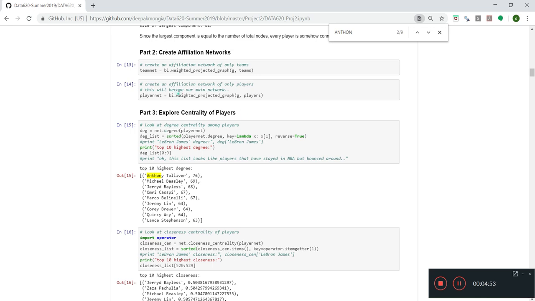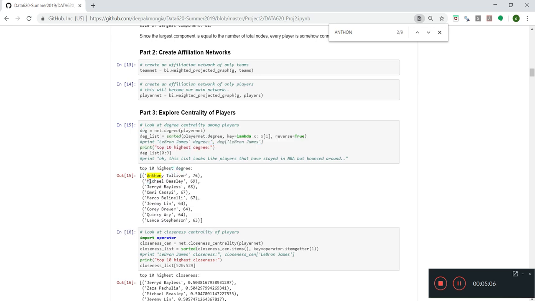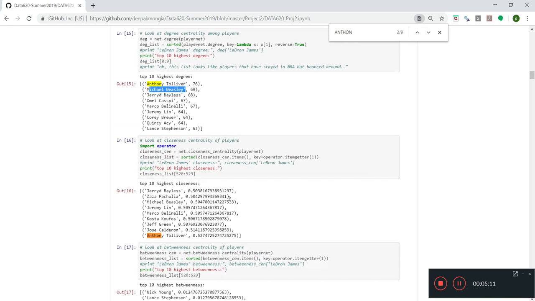We have the weighted projected graph based on the players, which we are calling player net, and then we are finding the degree centrality for the players. The top 10 come out to be these. Anthony Tolliver is on top, followed by Michael and Jared Bayless.